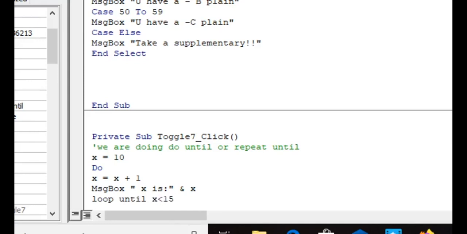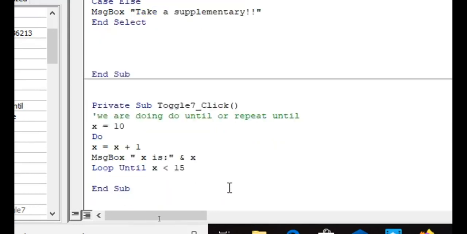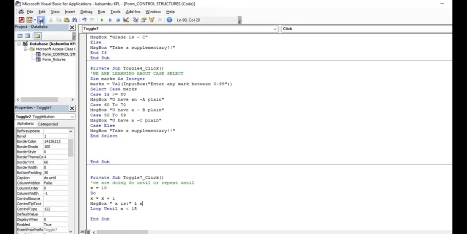For example, this condition is true. Therefore, let's see what will happen. Loop until that. Therefore, this is how you write the loop. Remember to get these codes and the database on my website. Then we save this. Then let's see what happens.